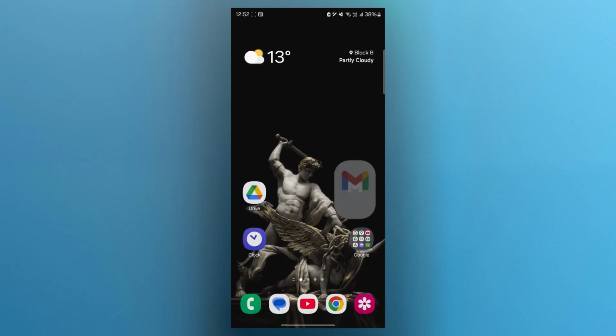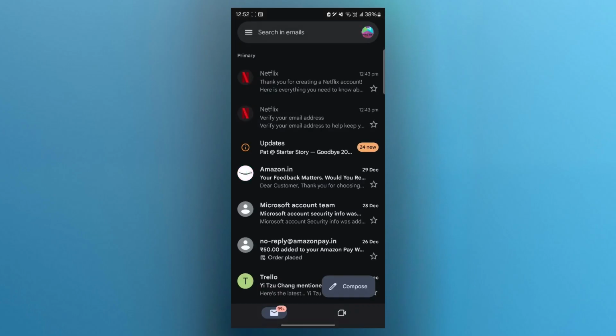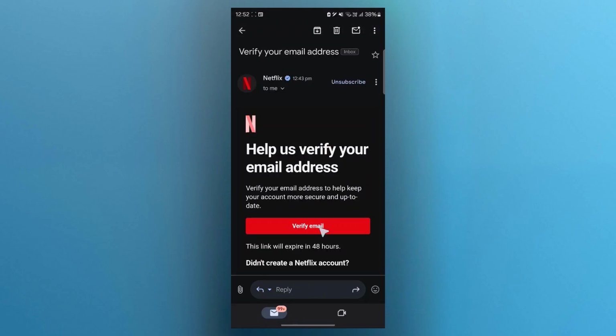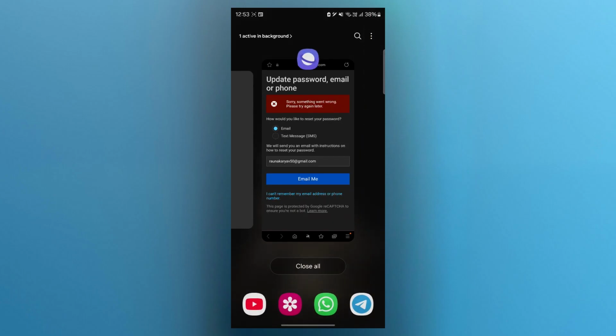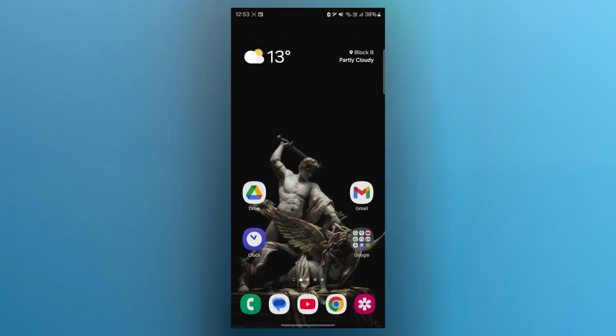to reset my password. So I will have to simply navigate back to email, click on the verify email button or the change password button in my email, after which I'll be taken over to the page where I can easily set or change my Netflix password. So that is the simple way through which you can change your Netflix password.